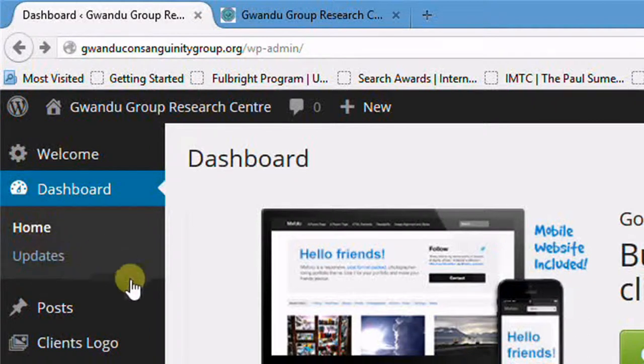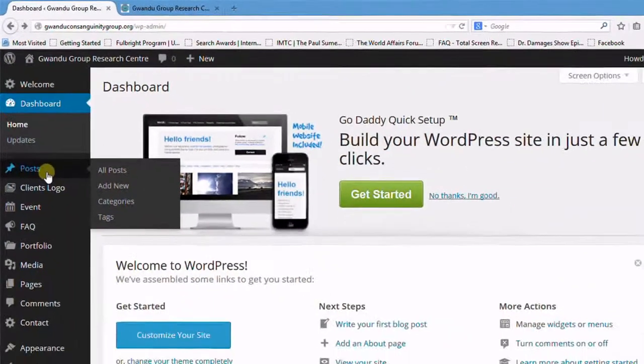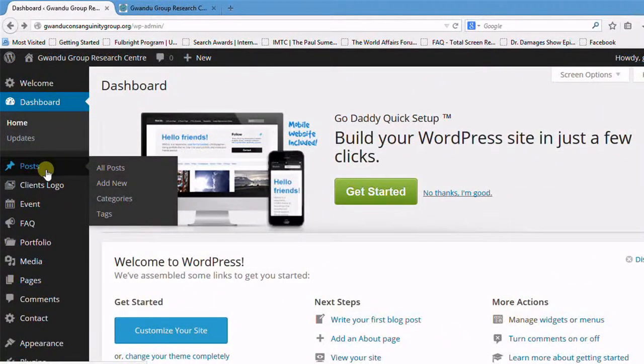I'll really just be emphasizing the tools that we need for content creation and adding some kind of settings or functionalities to the front end of the website. Here is posts.